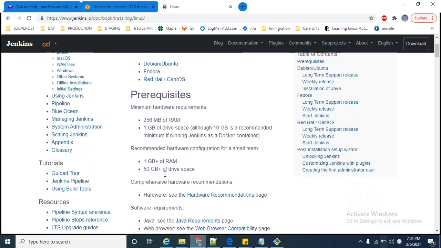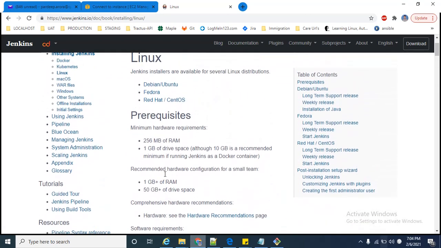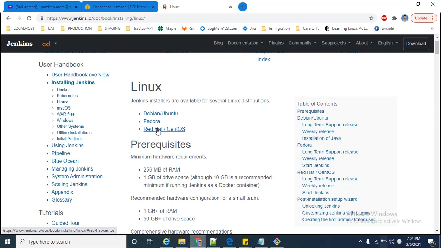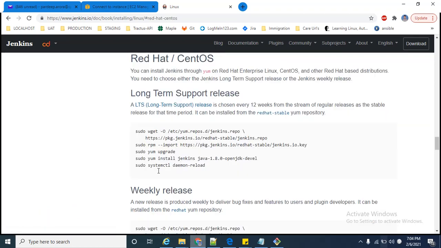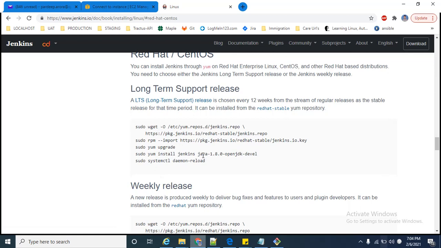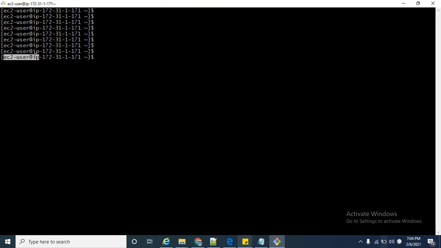Now we are going to check the Red Hat commands. You can click on Red Hat and go directly to the commands. Let me click on this. Here you are seeing some commands that we will use on the Red Hat machine. This is my EC2 Linux machine with the Red Hat operating system, which I created from AWS. Let me log in with the sudo user, root user.